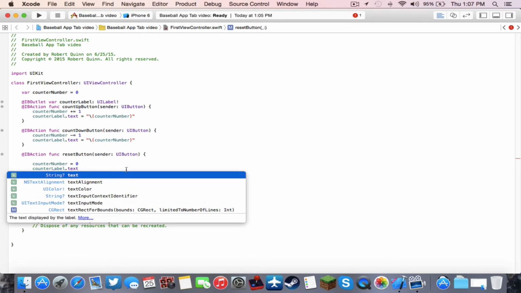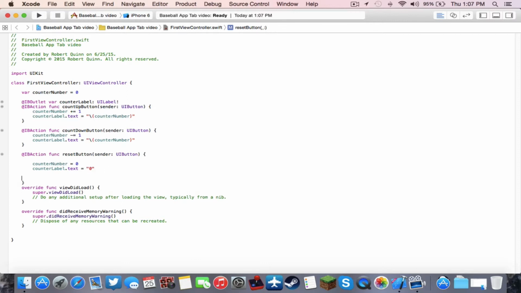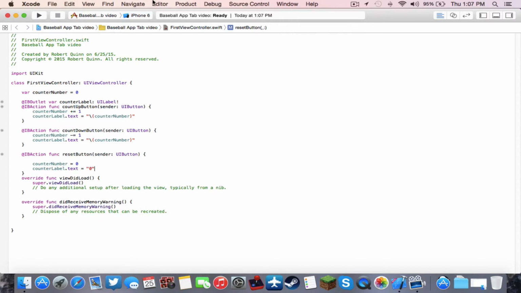Okay, counter label dot text equals, and then in quotations, you're just going to say 0. And it's just as easy as that. So basically, it just says the counter number is going to be 0, and the counter label is going to be 0. And that's pretty much it for the pitch counter.